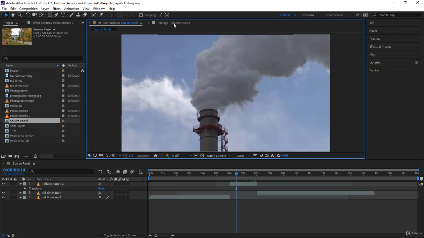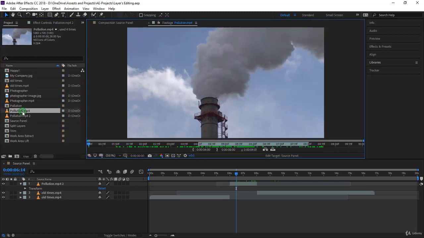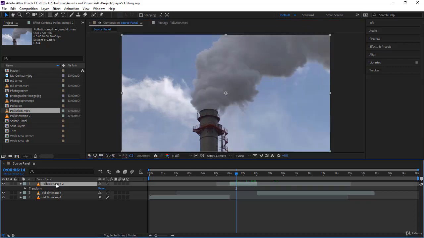We have seen already the footage panel. The footage panel is used to edit footage, to set an in and out, and to insert or overlay. You remember that when you drop your footage inside the composition, it is no more a footage. Now it's a layer over here. Unless you go back to the project panel, you can edit the footage. But over here, it has become a layer.